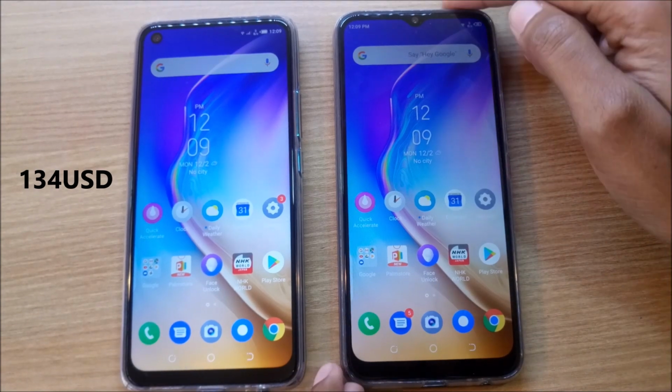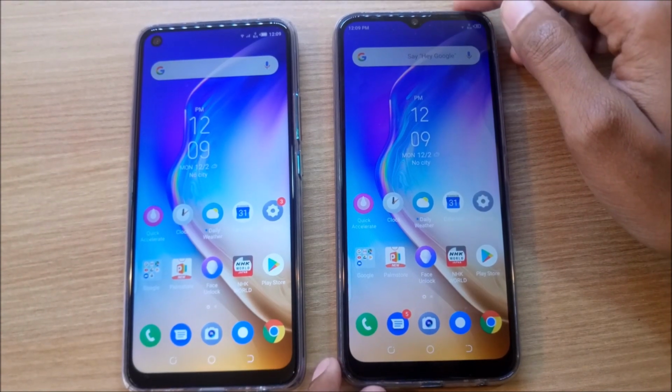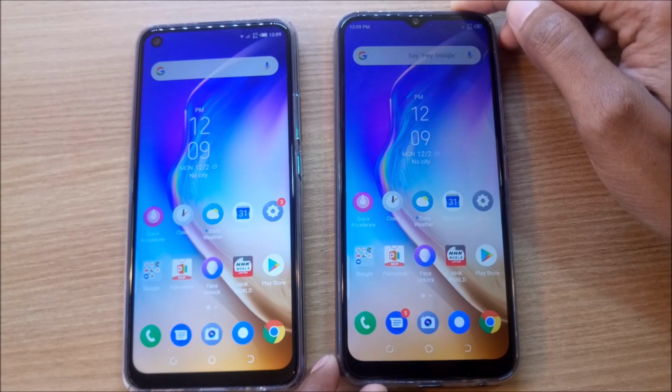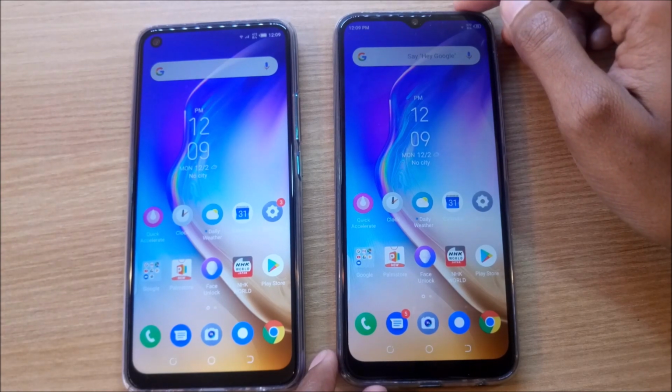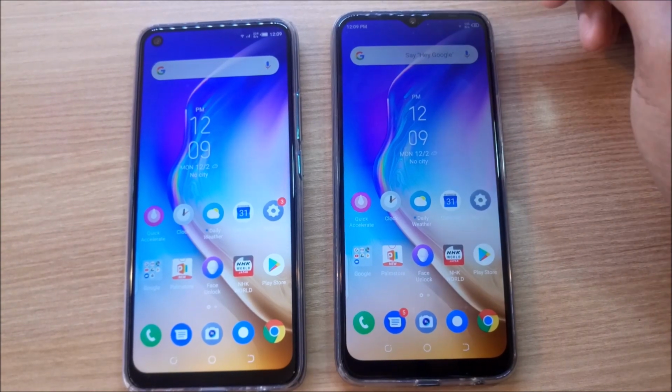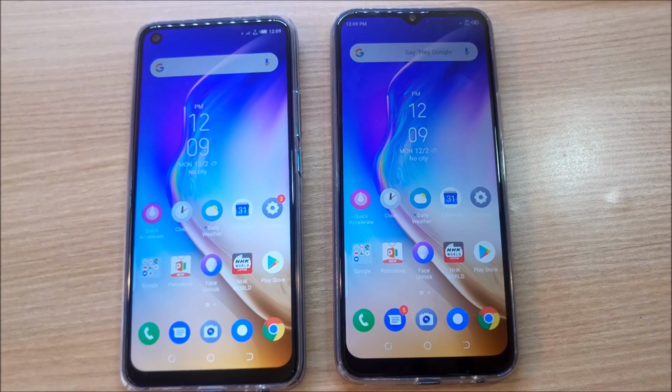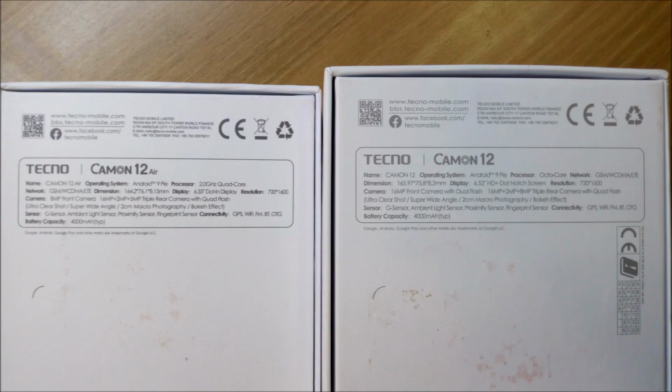There is another version of the Camon 12 that has 64 GB storage and 6 GB RAM. This one goes for around $200 US. The Camon 12 Air and the Camon 12 are also 4G devices. Here is a snippet from the boxes.